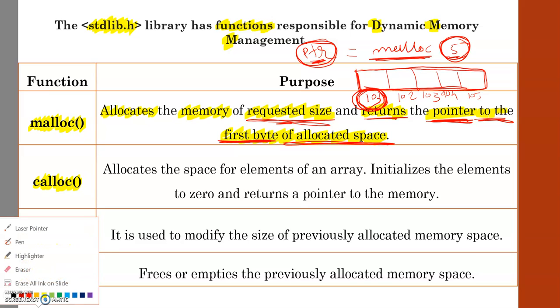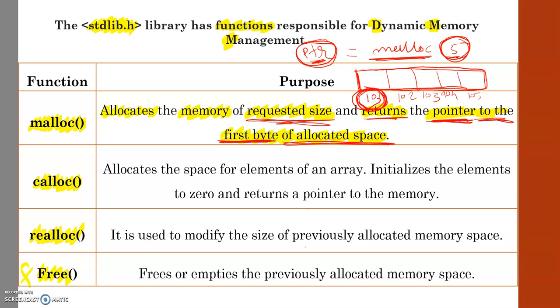Now next is the calloc function. So malloc and calloc both are the same. The only difference is that calloc allocates the space for elements of an array. Okay, fine. So this is nothing but the array. We can say this is the array. But the major difference is it initializes the elements to 0.